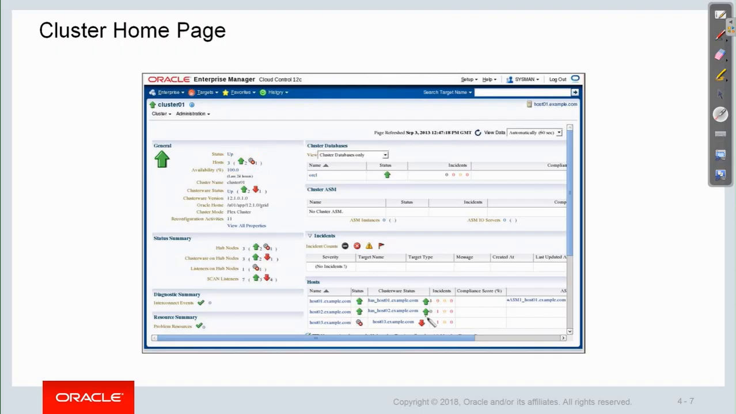So you can quickly identify which server is not available. In this example, host 03. Okay? So in this case, you have to check whether this is a planned outage or unplanned. That's what you have to check. And we can also check the cluster database, in this case ORCL. And also status summary information is available.